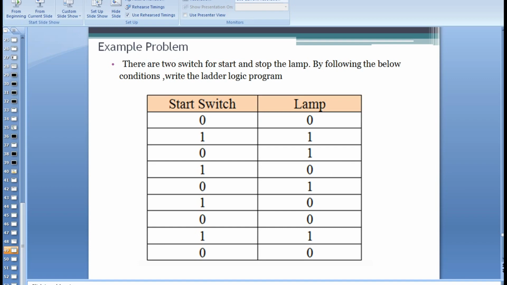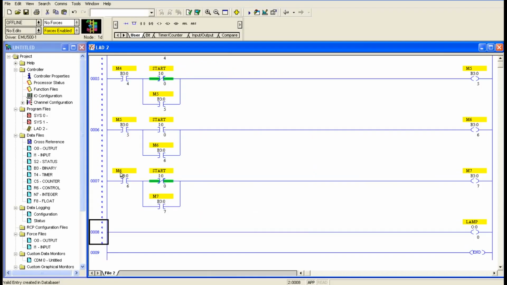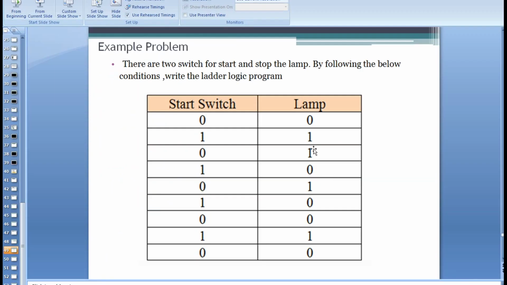Right? So just type M1, M0. For the first memory, it is turning on. You just change the address. This is the first memory. Whenever you are turning on, the lamp is on. For the next memory also, it is in an on condition. So there is no need to connect this M1 here.